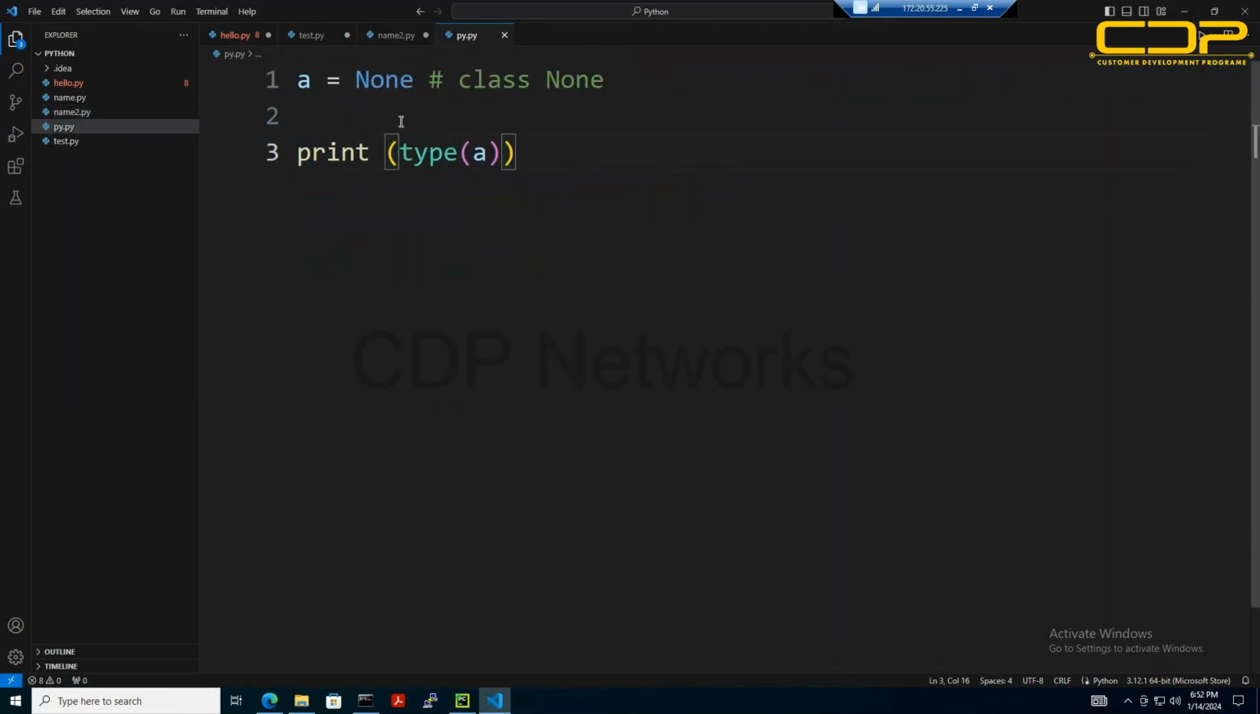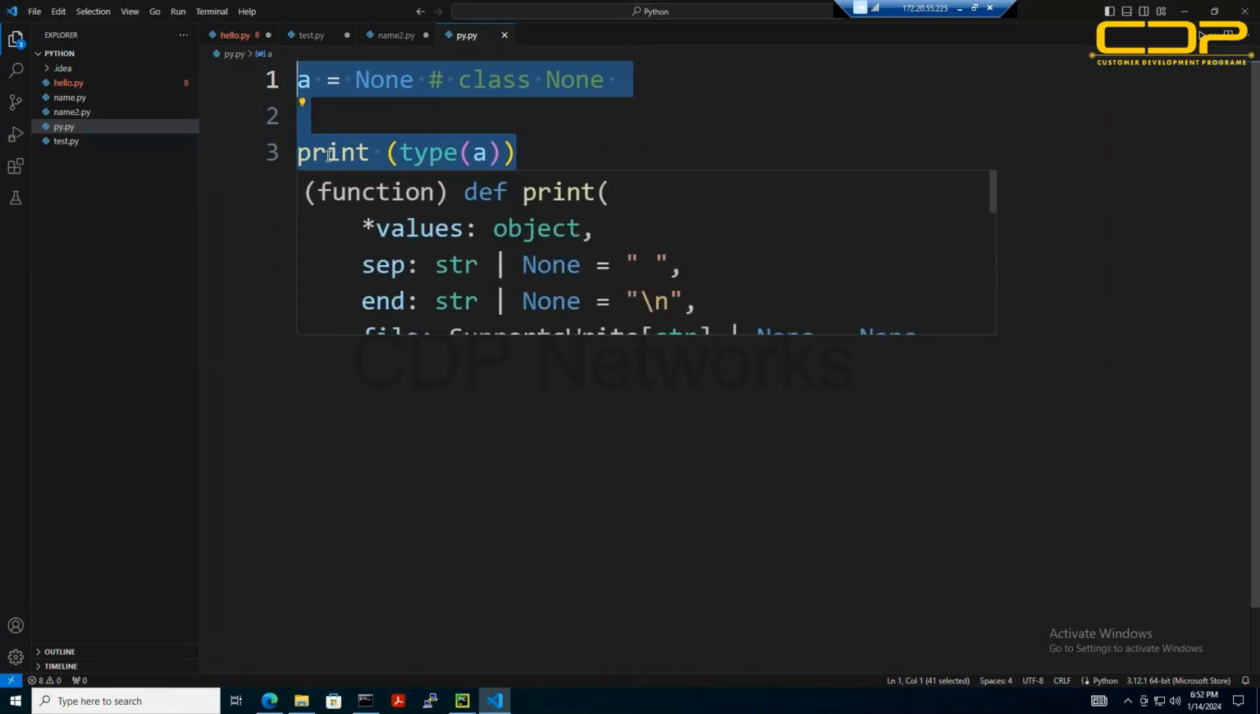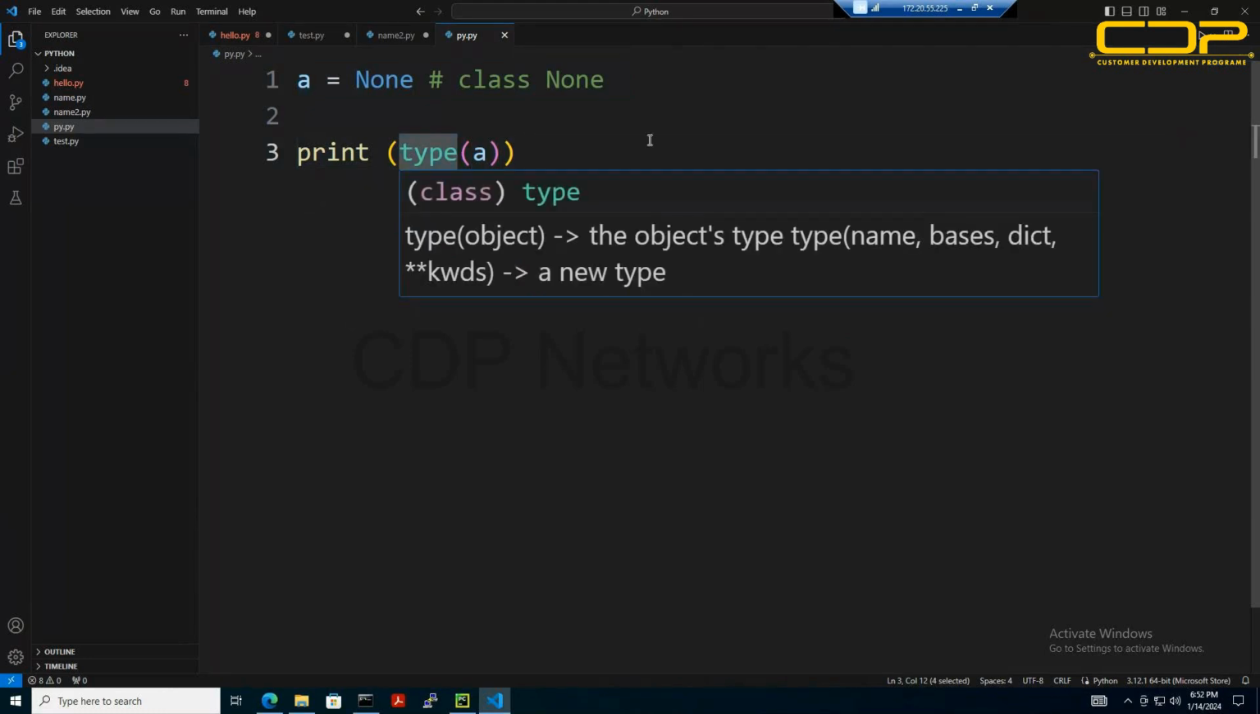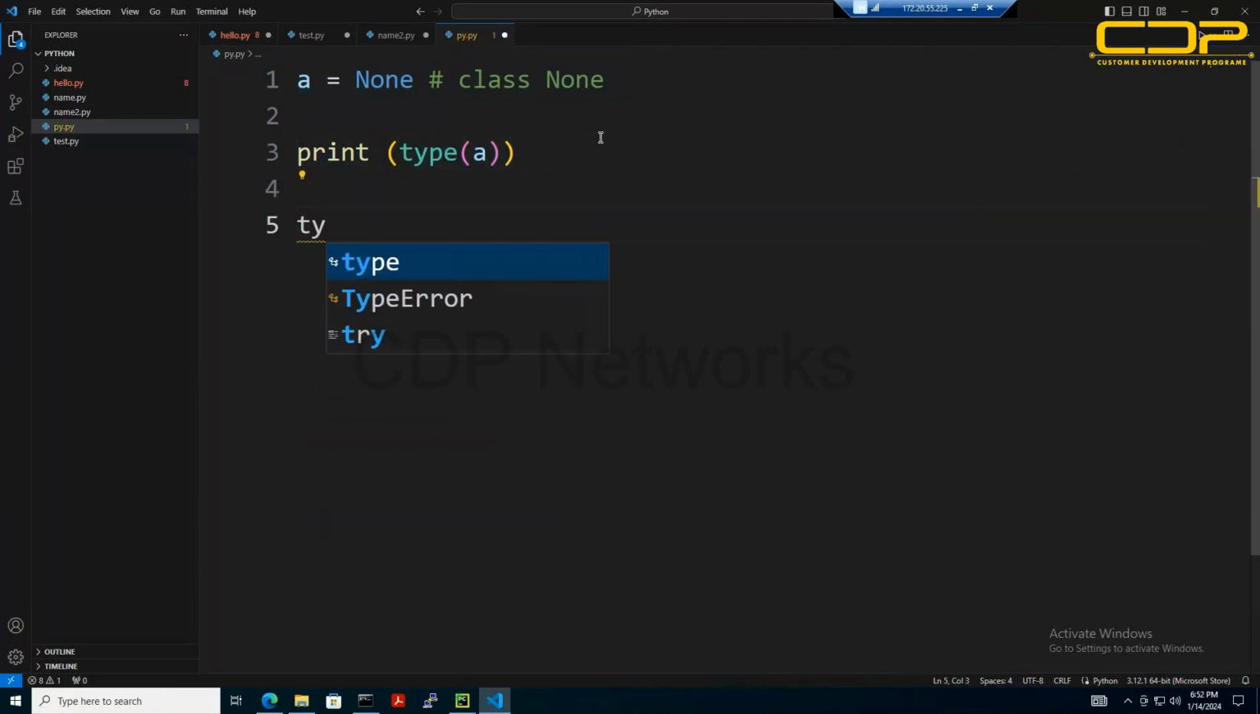Then we talk about how to check the type of the data variables. We use the command type. Let me show you. This is the exact command to check whether the given variable is a string, a boolean, an integer, a float, etc.